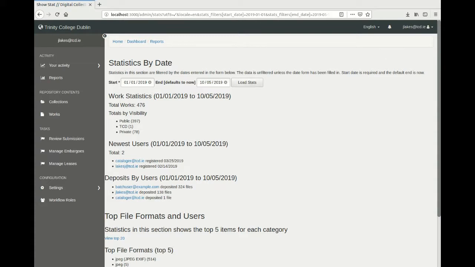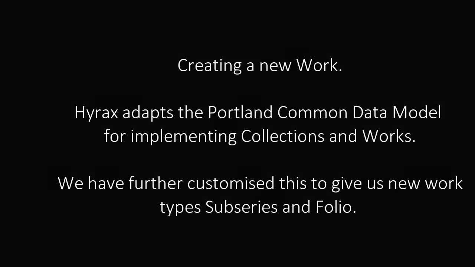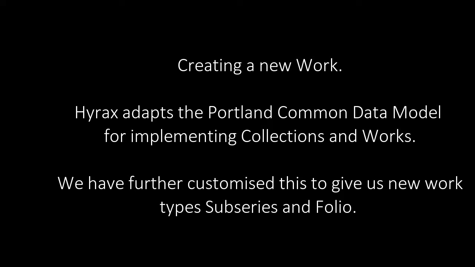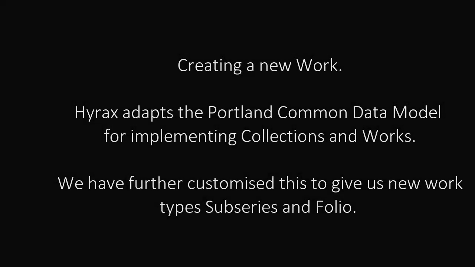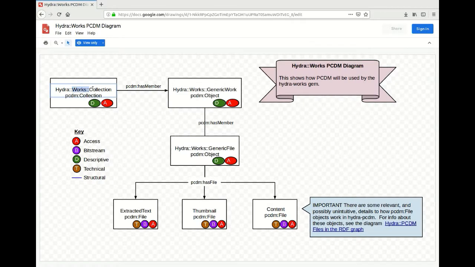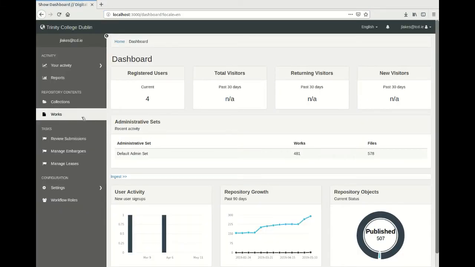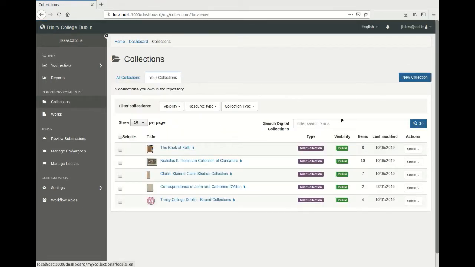The main uses of the dashboard are the options to create collections or works directly through the web service. Hyrax can offer us hierarchical objects because it implements the Portland Common Data Model. The most relevant objects here are collections and works. To create sub-collections, we can link one collection to another. Works can be parents to other works, so we can build up a complex hierarchy using just these two object types.